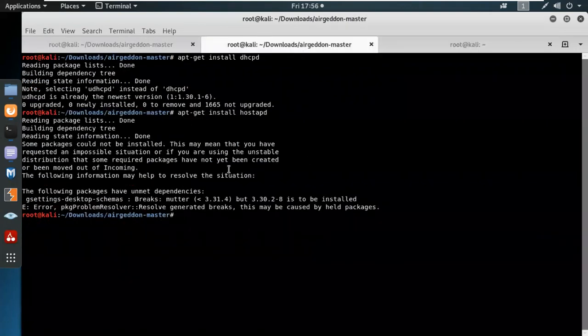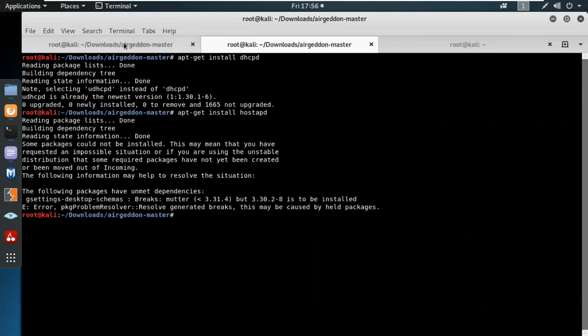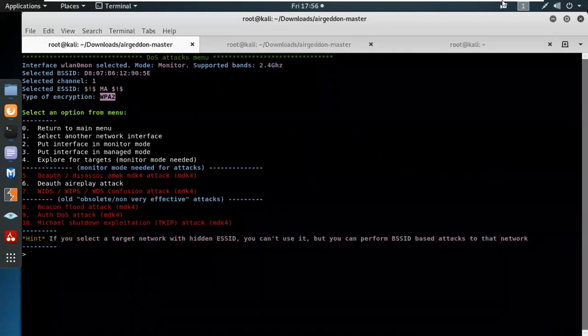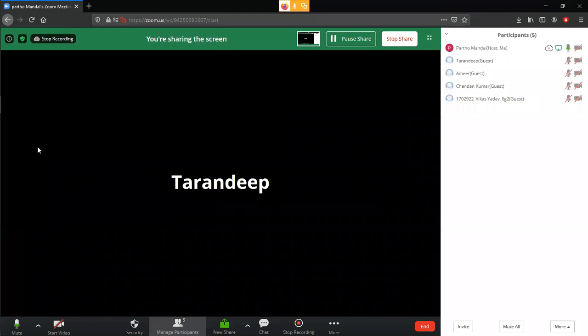I think I'm using an old version of my Kali Linux. That's why some of the applications are not running. So if you are running a new version, you can try those things.